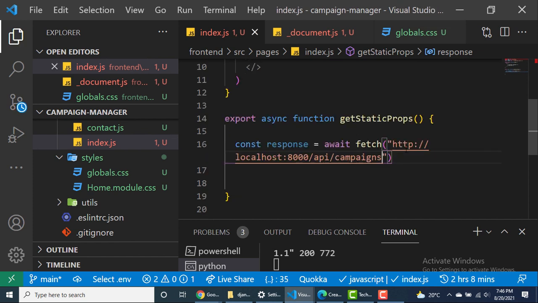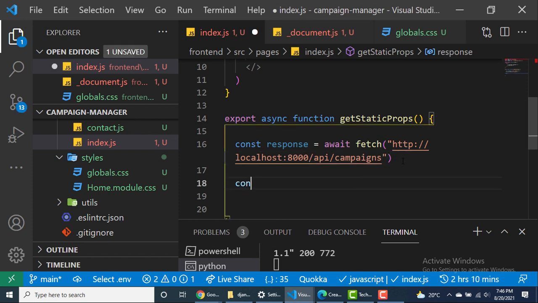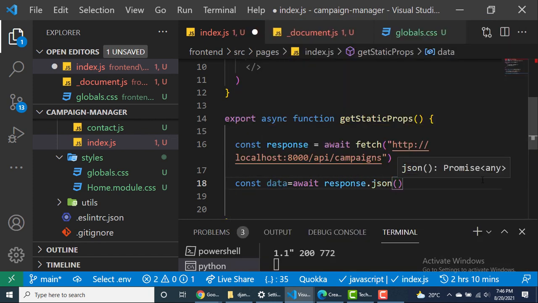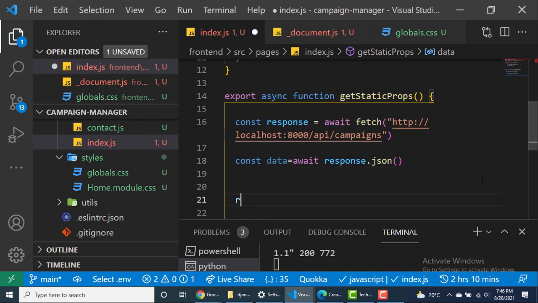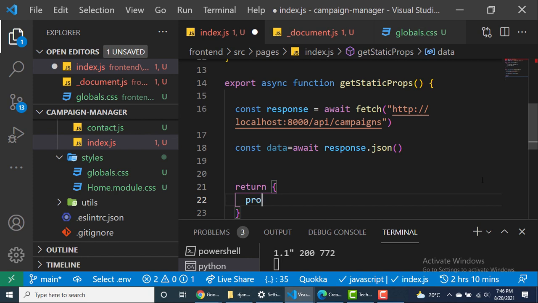So that's going to give us a response, but with fetch, the actual data is in another promise. So here we can do const data equals await. We want to await response, then transform that into JSON, and that's going to be our data. From here, we need to return props. So we need to return an object that has props.